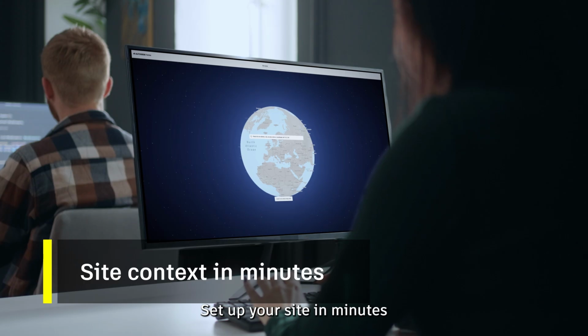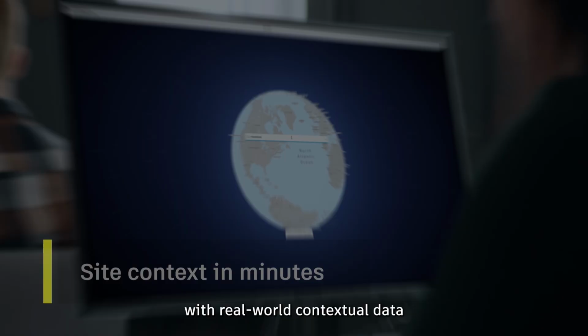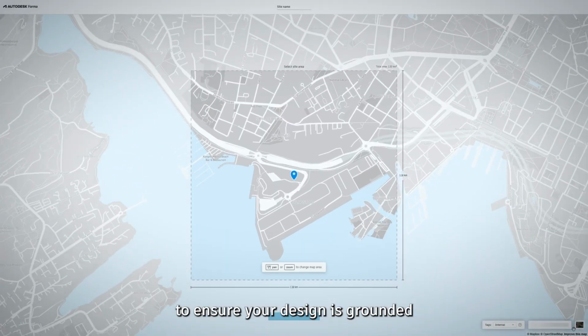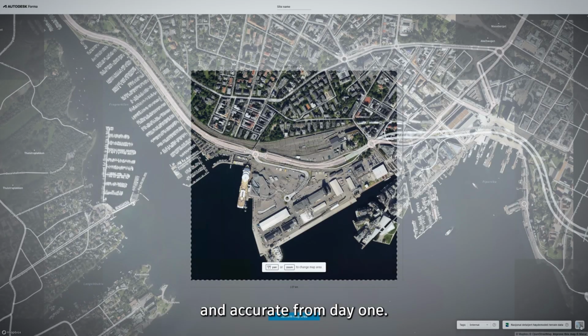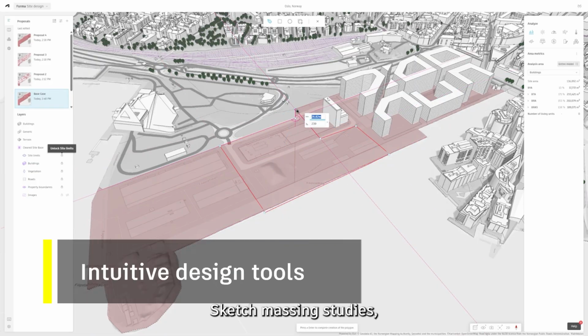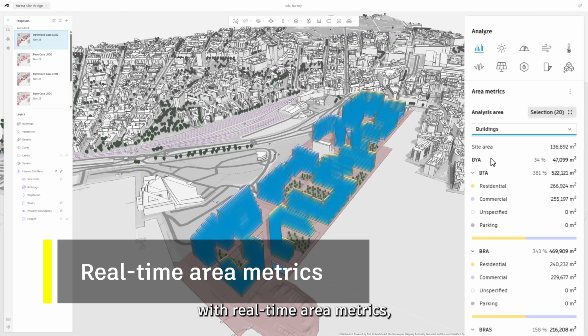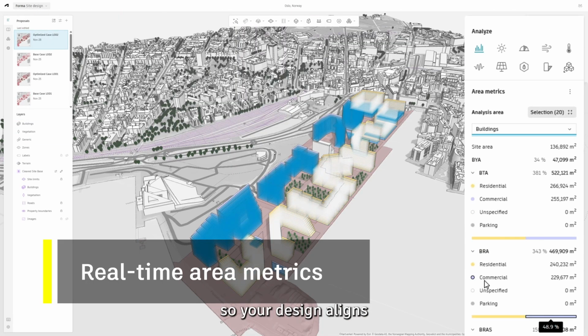Set up your site in minutes with real-world contextual data and precise geo-coordinates to ensure your design is grounded and accurate from day one. Sketch massing studies, define building levels with real-time area metrics, so your design aligns with your program requirements.